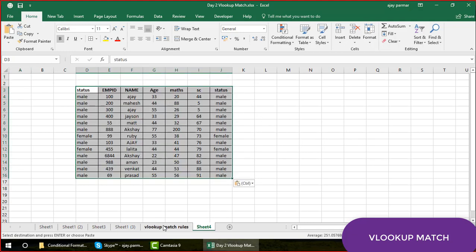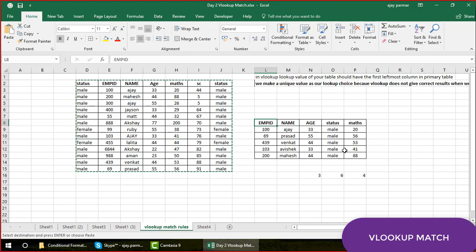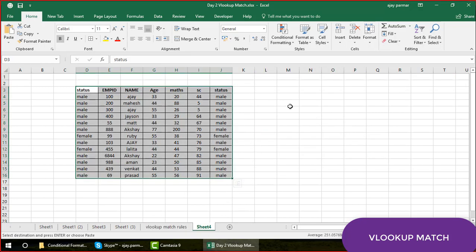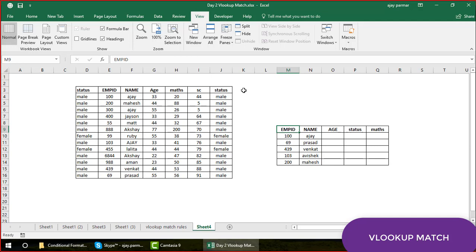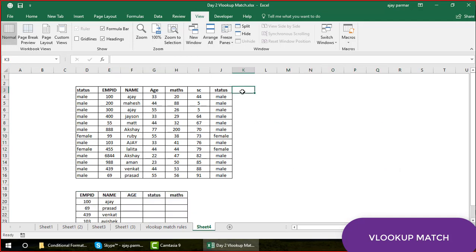Okay, so let's say we have here a table, which is this table. I copy this and paste it here, and I remove this. So for example, now let me do one thing. I just cut this and put it here. Now this status is here, you have copied this. Let's for the time being remove this.